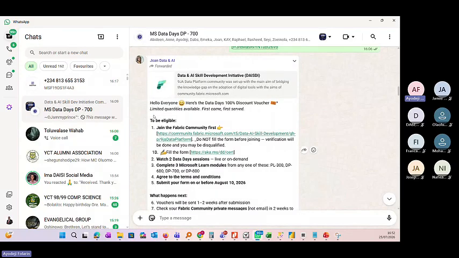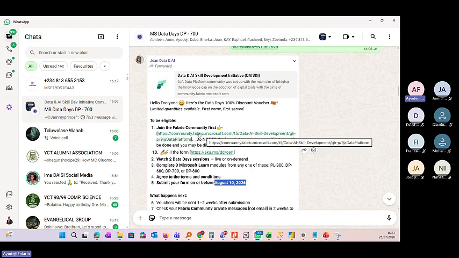So now look at what you need to do. If you are still on this call and you've not claimed your voucher, I think the opportunity is still there. You can still do something now, but after this date, it's difficult to claim the voucher. So let us see what we can do here. The first thing, join the Fabric community first. That is what we expected from you. Click on this link.